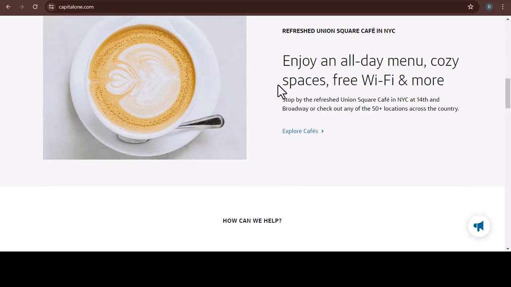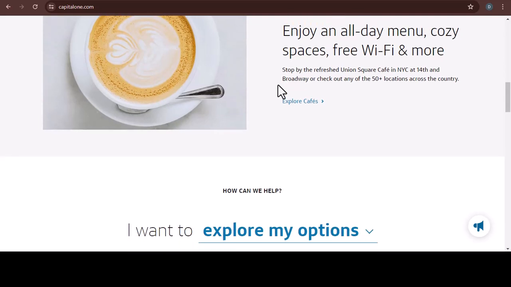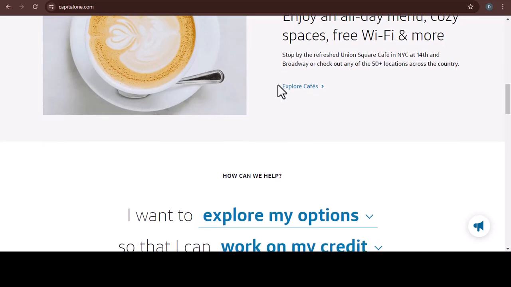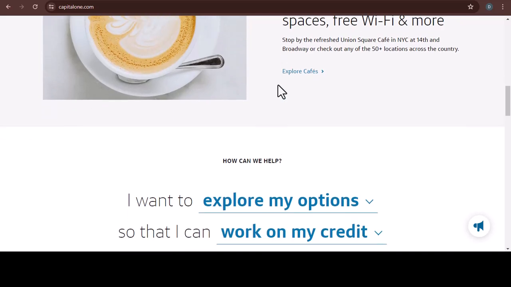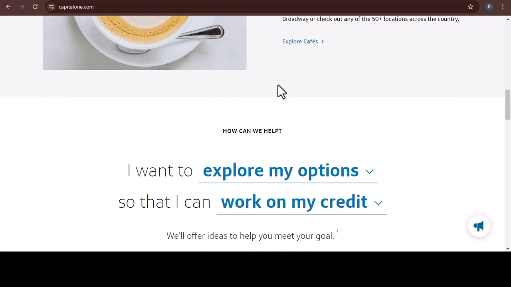If you haven't created an online banking account yet, no worries. The sign-up process is quick and easy. Explore your financial landscape. Once logged in, you'll be greeted by a dashboard showcasing your account information. View your account balances, track recent transactions, and even manage your credit score with Capital One's free CreditWise tool, all from the comfort of your couch.